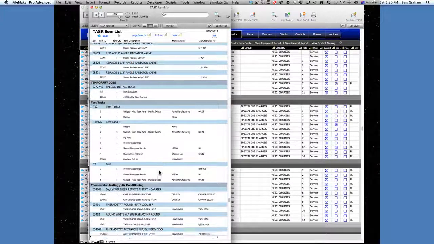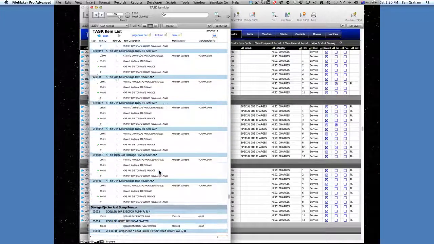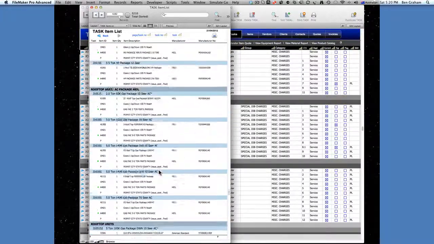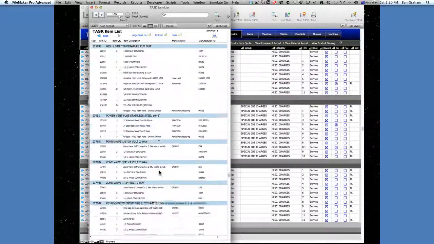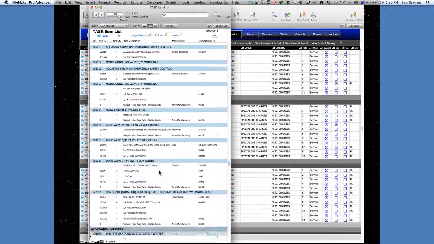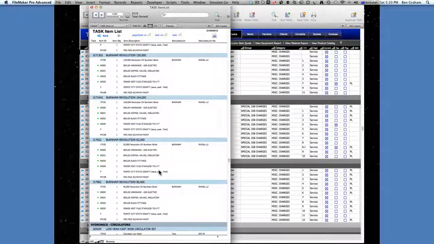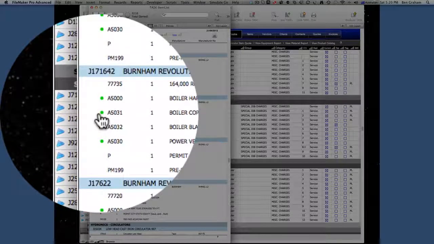That brings it up in a separate window, and you can scroll along and see those. We'll skip those and scroll over to some hydronic heating stuff. We'll look at a boiler. You can see whenever there's a dot there, that means it's a parts package or an item assembly.